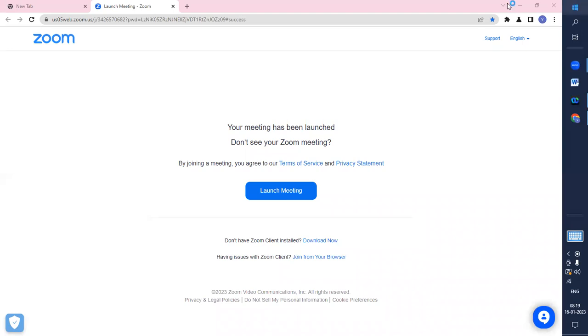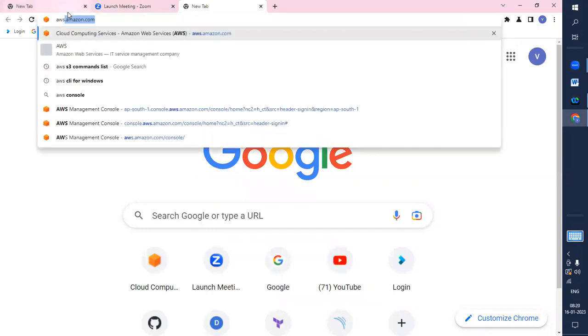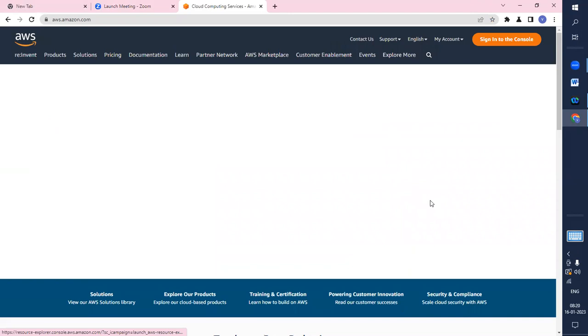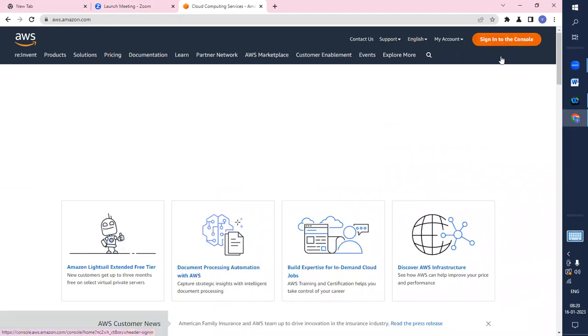In the previous session, we started discussing AWS Cloud and the services present in it. You all remember we started with a service called EC2. We learned in the previous class how to launch an instance.